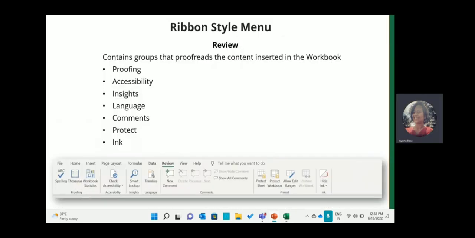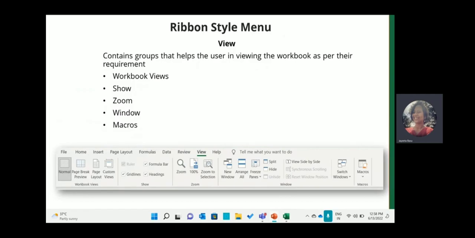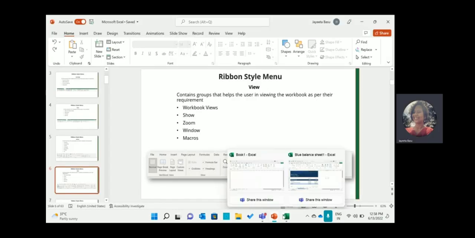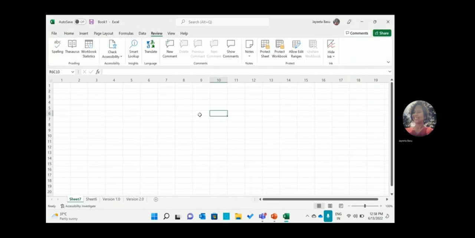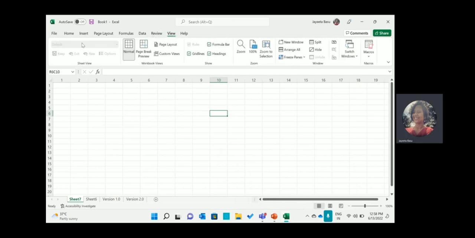After that, we come to view. View contains groups that help the user in viewing the workbook as per their requirement. So they have workbook views, show, zoom, window, macros. So all of this helps you in viewing the workbook in a certain manner. Yes? So let's see what it is about. So we go back to the spreadsheet and we go to the view ribbon menu. The first we see is sheet view. So let's say we select here and you can keep, exit, new options are there for sheet view.